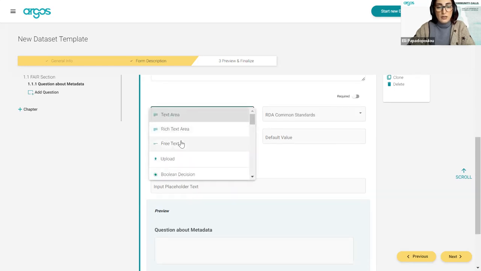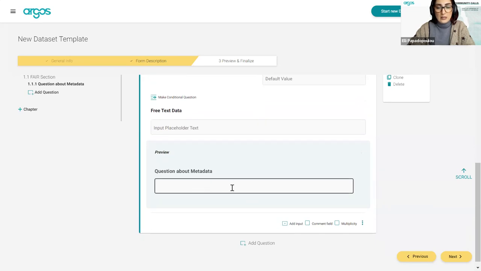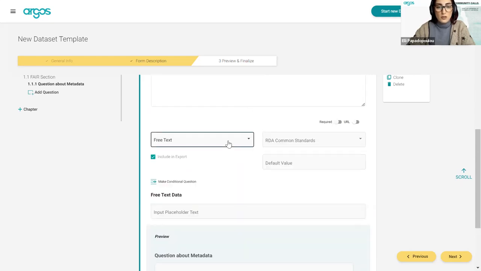Then we have the free text, which supports fewer characters. So simple answers that do not need more justification or modification can have this free text option.